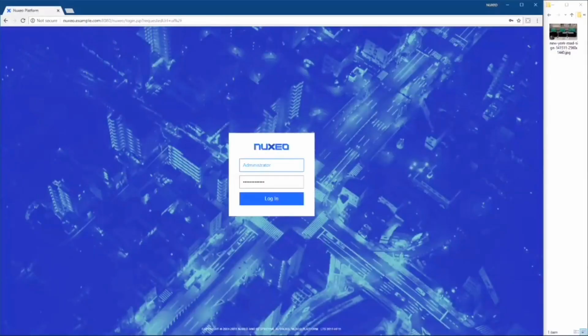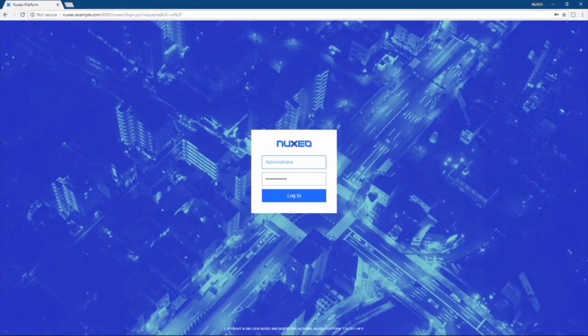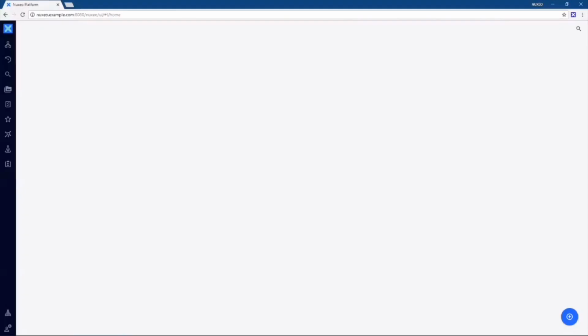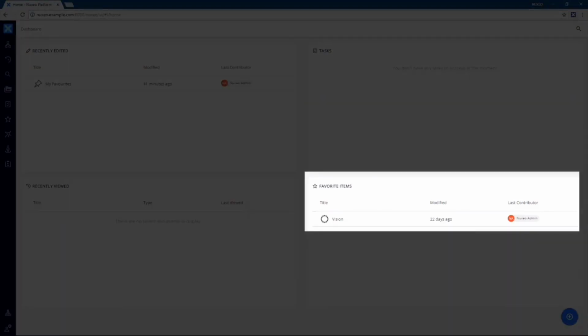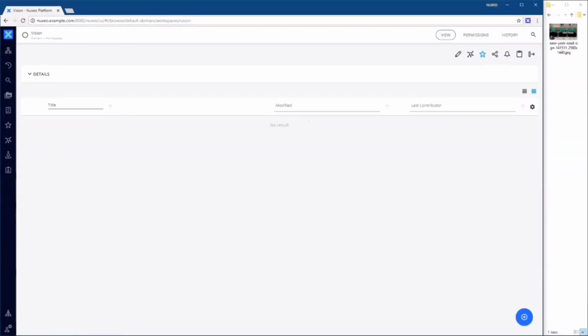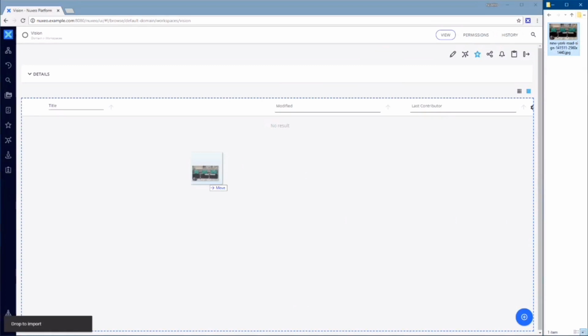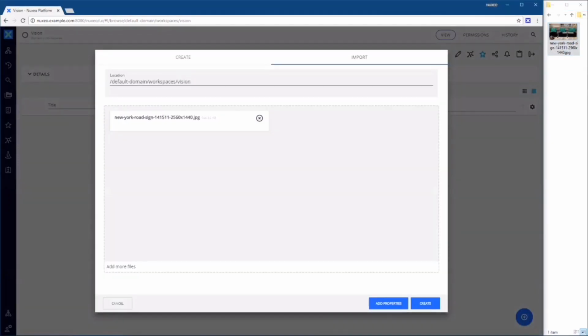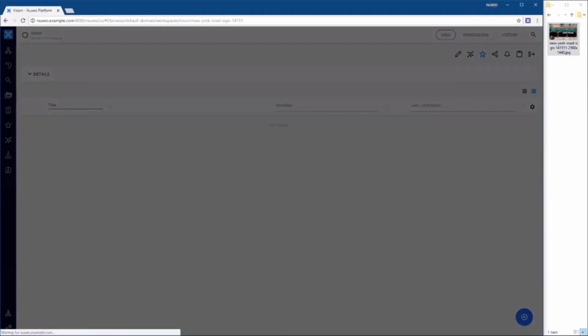And now onto the demonstration. So I am going to log in as administrator. And I'll go to a folder that I've previously defined just for the purpose of demonstrating the Nuxeo Vision. So here I have an empty folder. Here on the right in my Windows Explorer, I have a JPEG file, and I'm going to drag and drop that in and just create it by default.